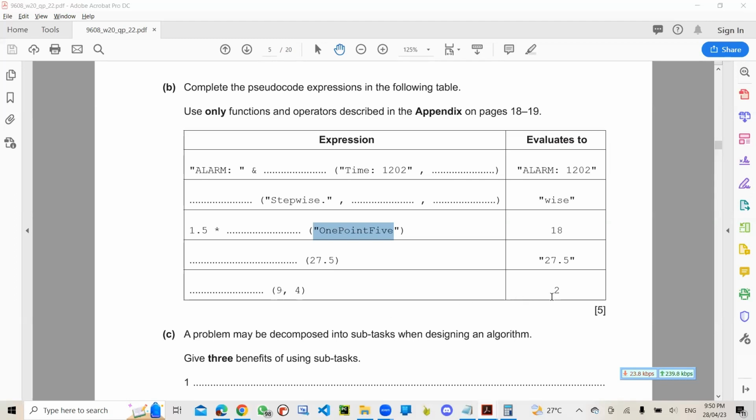9/4, answer is 2. So if we divide 9 by 4, so this is basically mod. Okay, so this is mod. I solved it earlier, but hold on. Sorry, not mod, div. Okay.